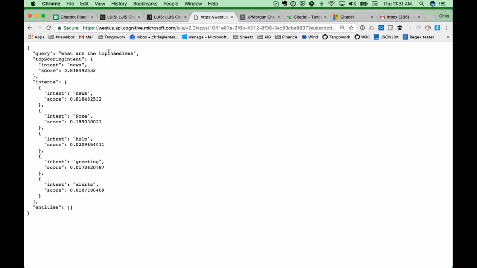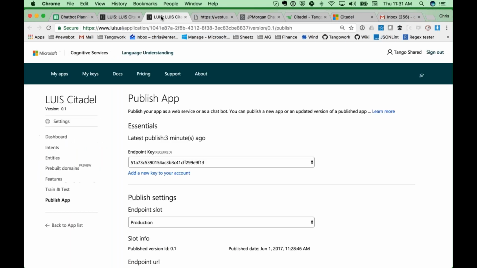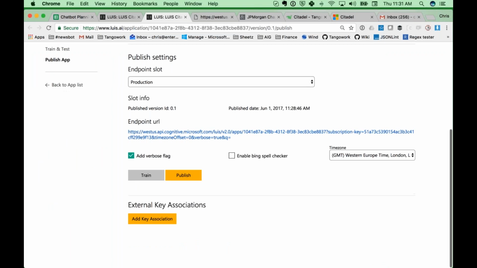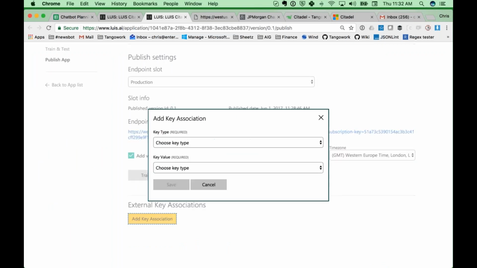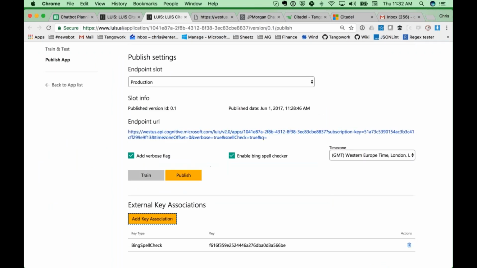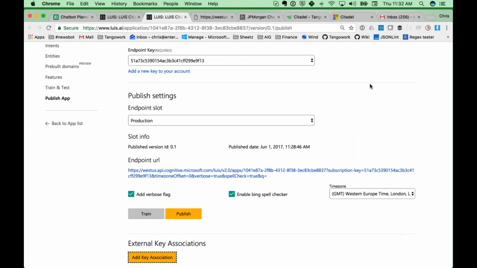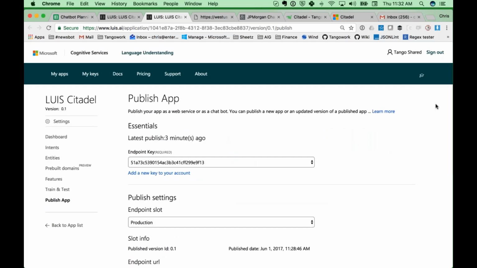It's still coming through. There's also the ability to turn on a spell check. And you just associate a license key with Bing, and what it does is everything that goes through the natural language processing engine will first be checked by Bing and transformed into a query that it can process better. And so that gives you the spell check so people can misspell when they're chatting with your bot.